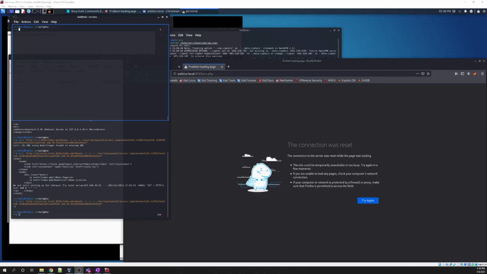All right, this is a fun one. This is Solstice on Proving Grounds, originally from VulnHub. And yeah, this is a good time. So we start off with, obviously, nmap.